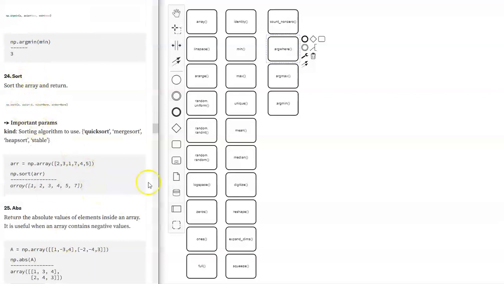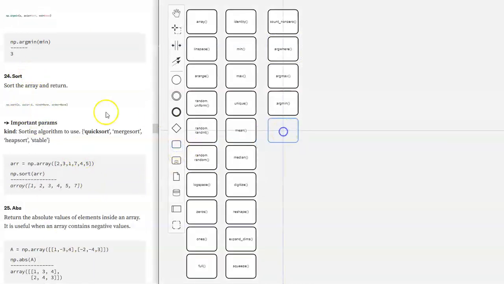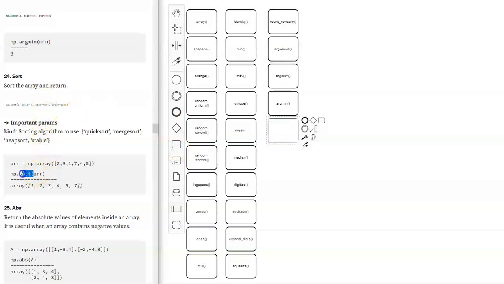All right, moving on to sort. If you need to order your items, there are kinds of sorting you can use in your parameter: quick, merge, heap, and stable. That's a good interview question. Name four kinds of sorting in NumPy. Quick, merge, heap, and stable.